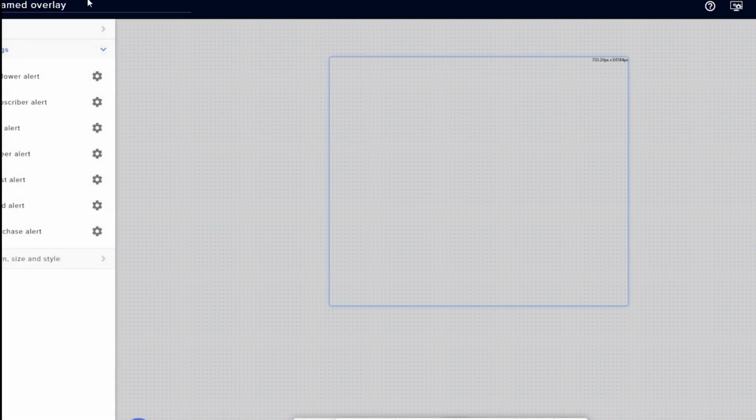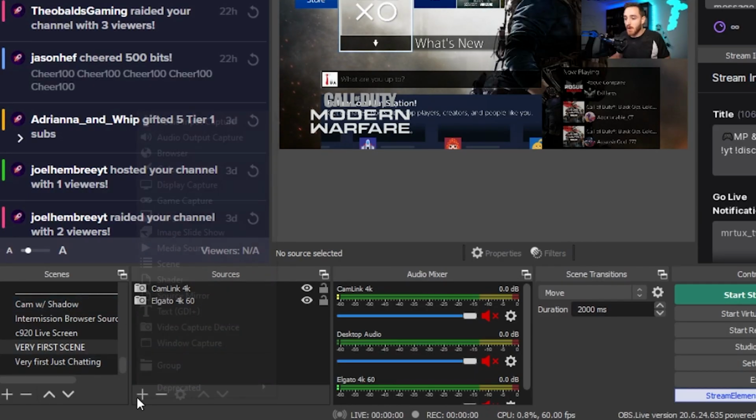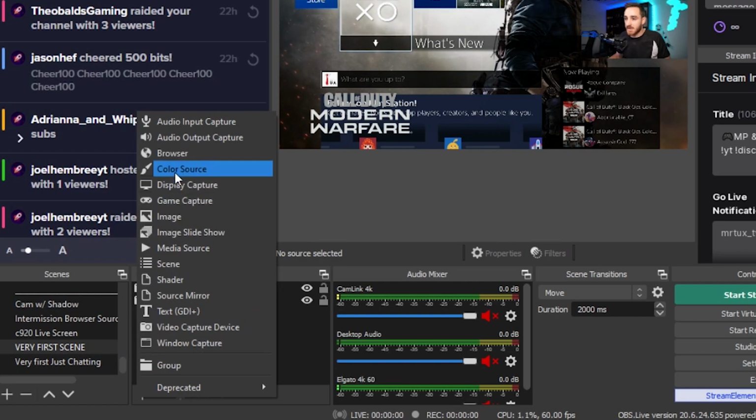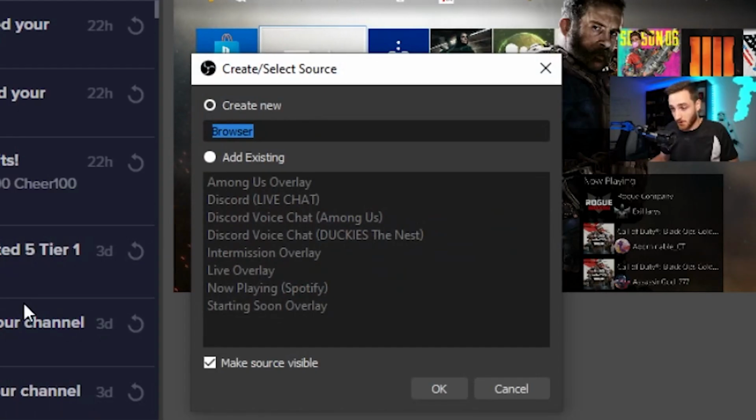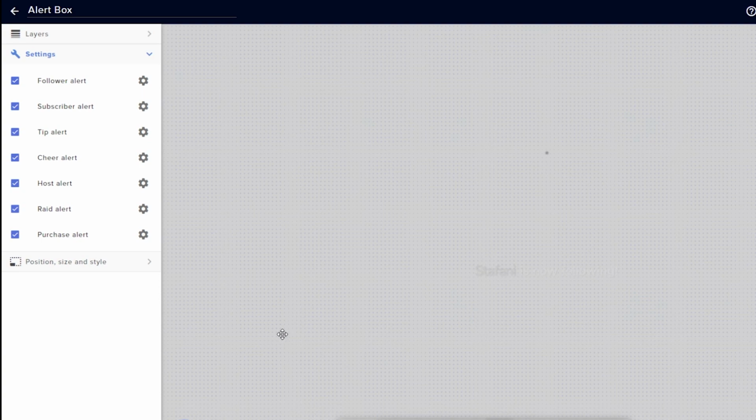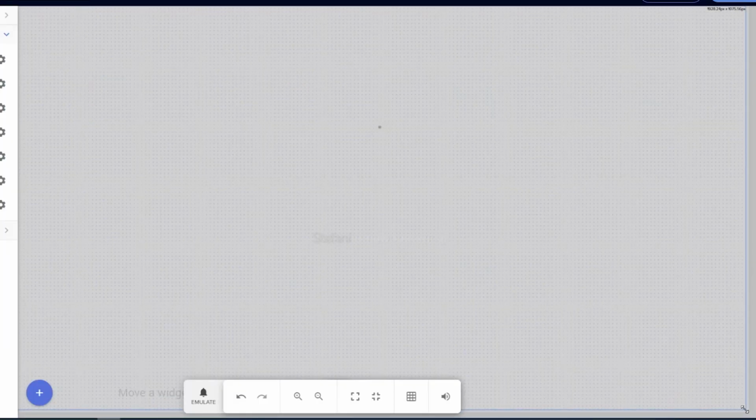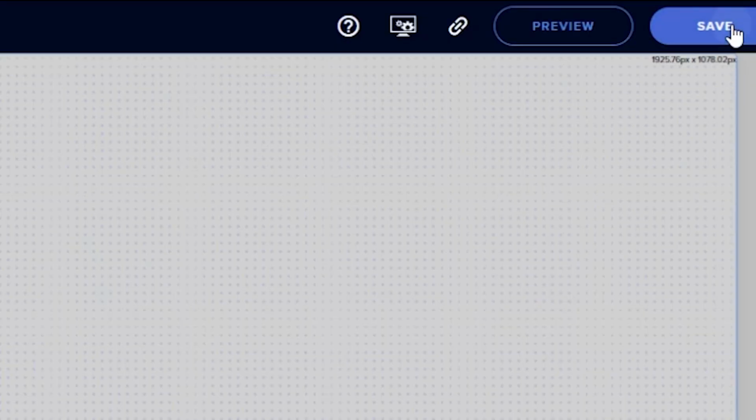It is amazing. So you can just go over here and type alert box, and you want to add another source, and this source is going to be a browser source. And now you're going to add a new browser source, and we'll just put first time alert box. Now when you come over to Stream Elements, you have your alert box all set up. You want to make sure that you drag this out all the way so that it covers from corner to corner, and then you want to save that.